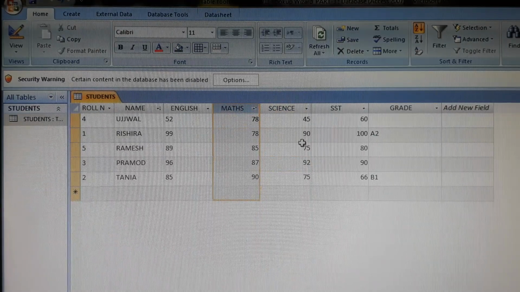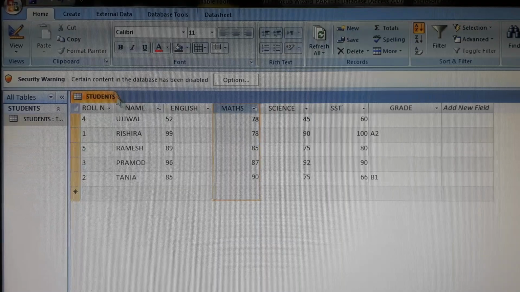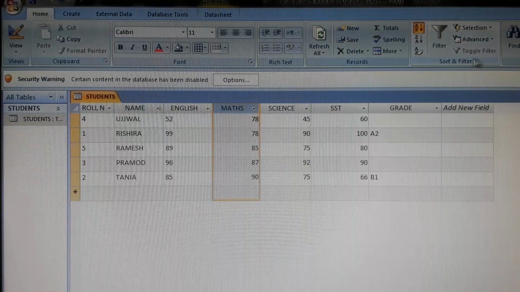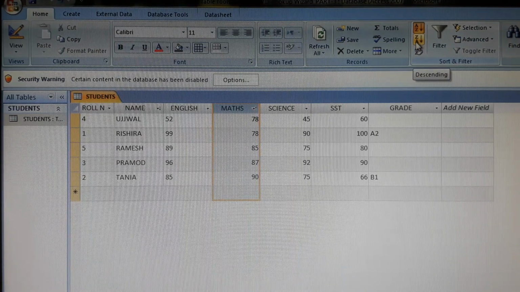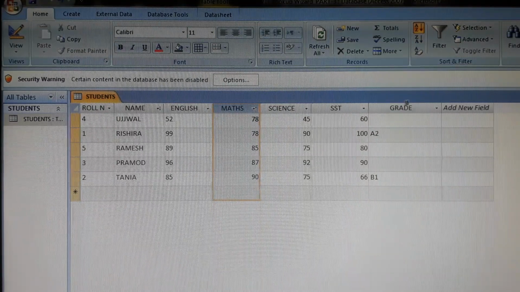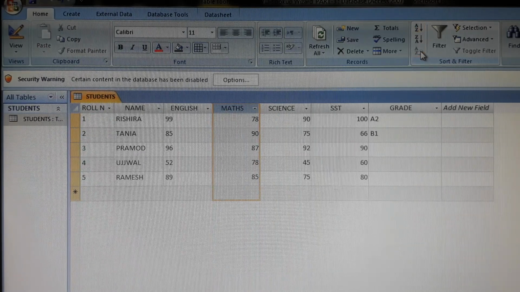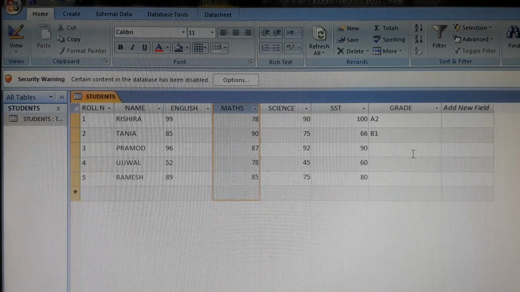This is one way, and another way is you can click on the Ascending and Descending buttons in the Sort & Filter group on the Home tab. So this is the Home tab, this is the Sort & Filter group. Here you can click on the Ascending button or the Descending button. If you want to remove the sorting that you have done, you can click on this button. We call this the Clear All Sorts button. Once you click it, your data comes into the position as it was before.